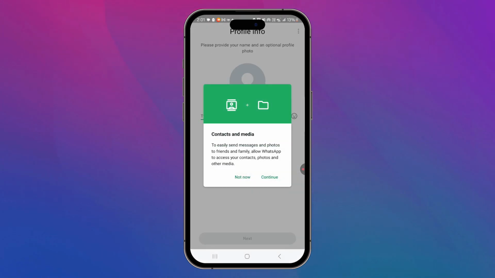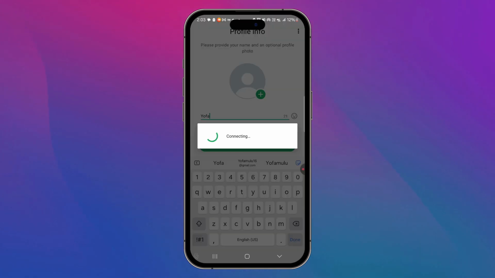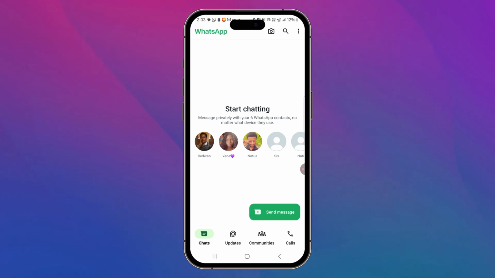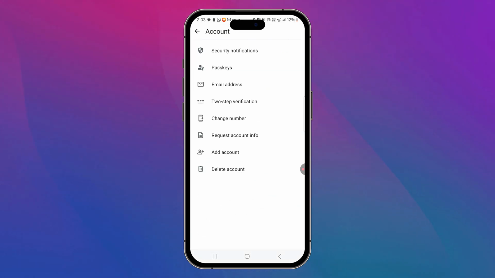You can now enter your profile information such as your name and profile picture. Click next and your WhatsApp account is ready to use. To access additional settings, click on the three dots in the top right corner and select settings, and here you can adjust your account and privacy settings, and that's it.